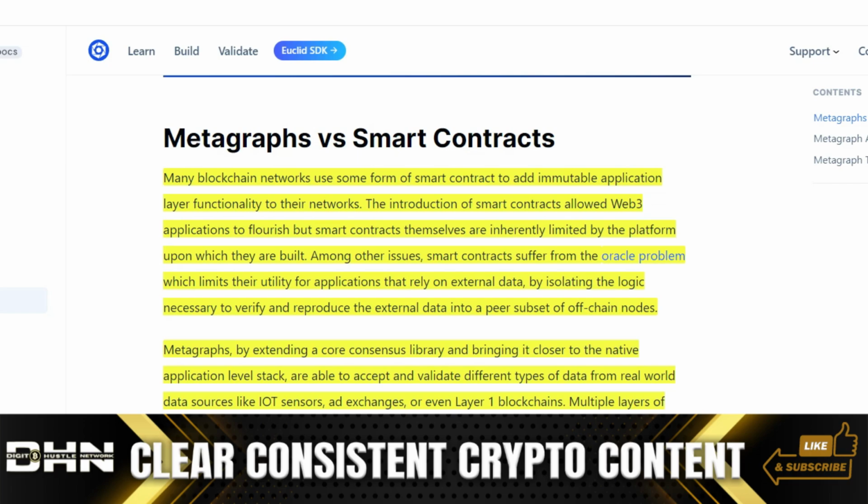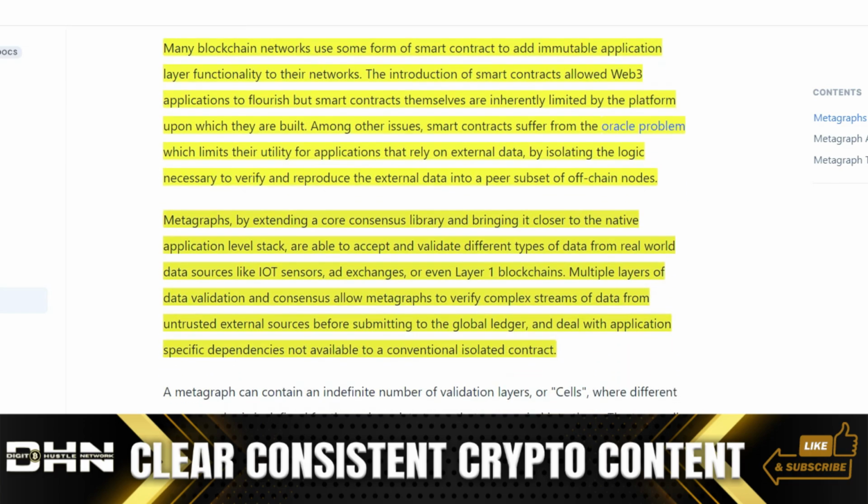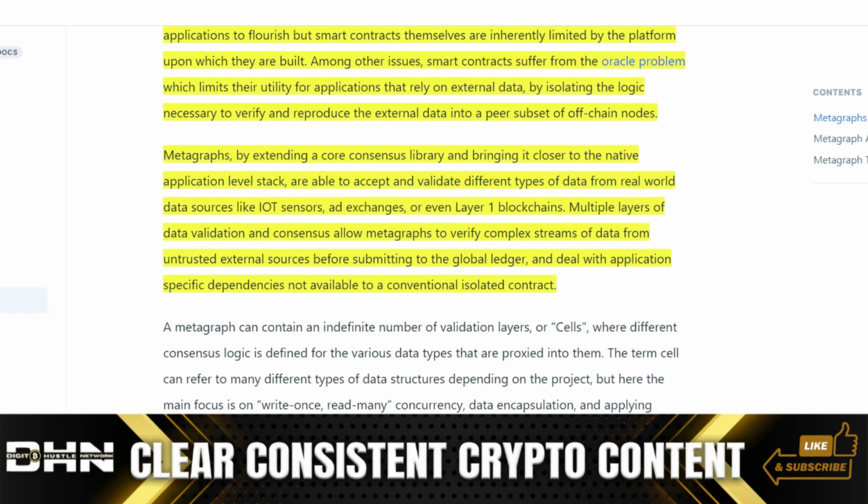Metagraphs, by extending a core consensus library and bringing it closer to the native application level stack, are able to accept and validate different types of data from real-world data sources like IoT sensors, ad exchanges, or even other layer 1 blockchains. Multiple layers of data validation and consensus allow Metagraphs to verify complex streams of data from untrusted external sources before submitting to the global ledger, and deal with application-specific dependencies not available to a conventional isolated contract. This was the first time I was reading this, ladies and gentlemen.